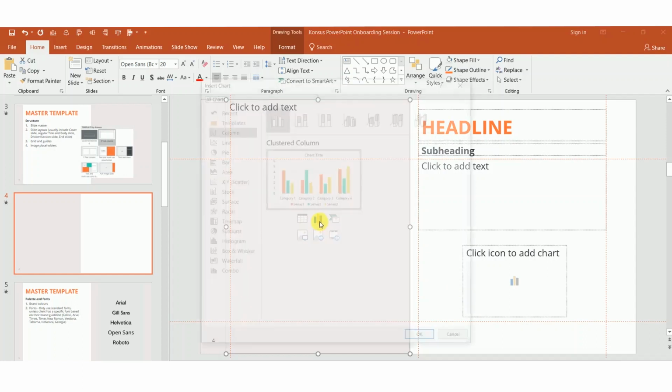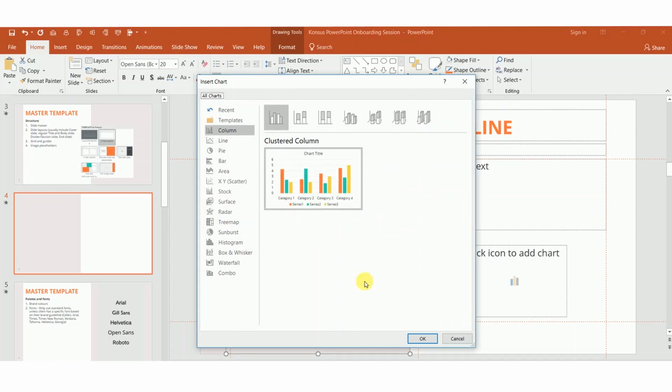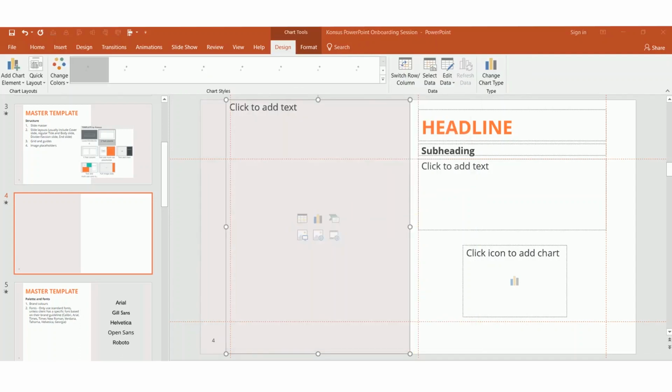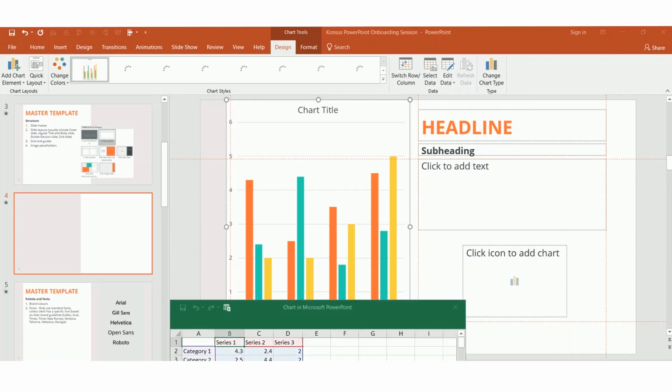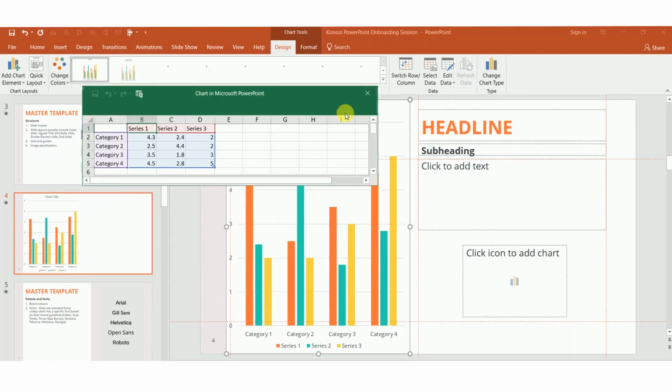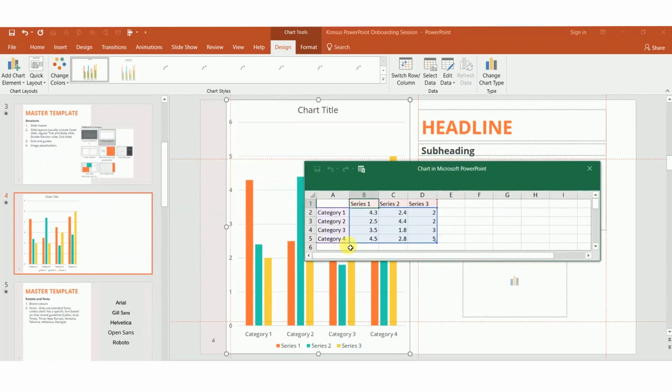Here is how to insert a chart, for example. We're just picking a basic one and clicking OK. Alright, we have the chart here and it automatically opens an Excel sheet where you can add the data. We'll go through that in a bit.